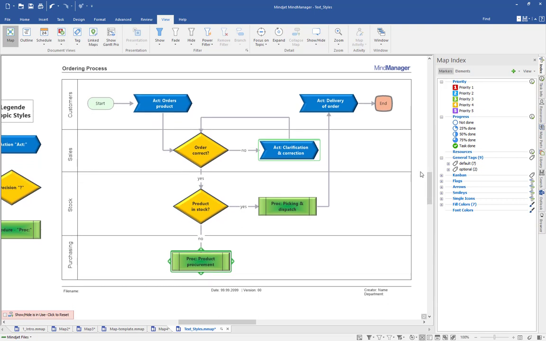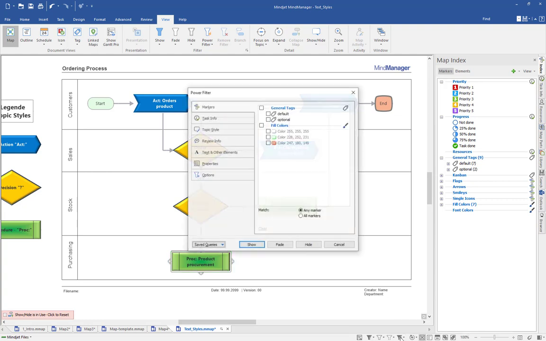What I want to do now is filter on it. And you see in the menu View, the filters: show, fade, hide, power filter. By the way, here's a small tip from my side. You see in my status bar, I added the filters. You can do this with a right mouse click inside of the status bar and check what kind of filters you want to see there. In this case, I have the power filter here and I use the power filter, just right mouse click.